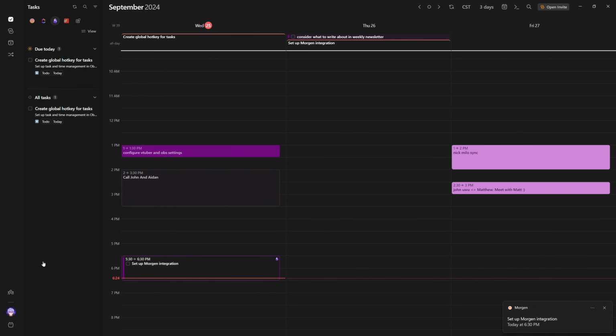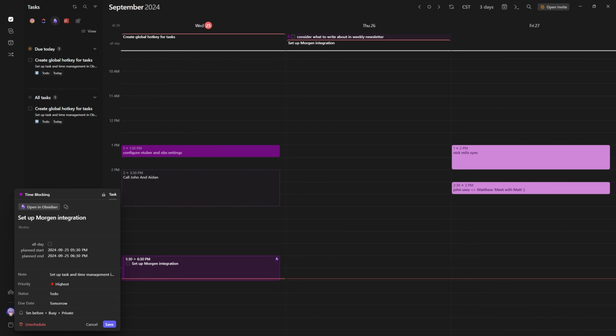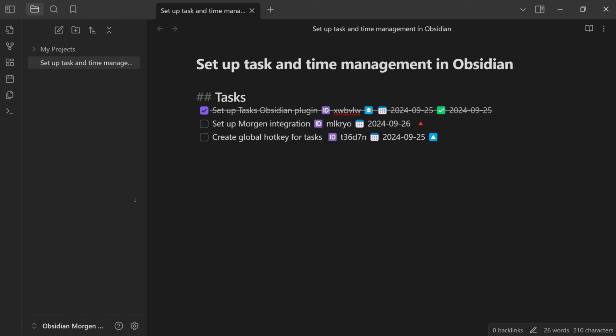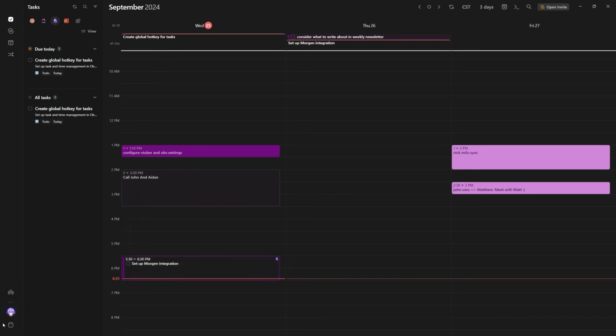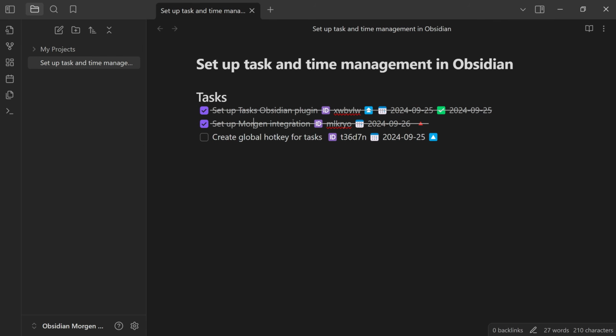We can also open the note in Obsidian by clicking on the task and then clicking the Open in Obsidian button. And now, since we completed the task, we can either complete it here or complete it in Morgen by checking it off. If we check our Obsidian note, it was checked off.